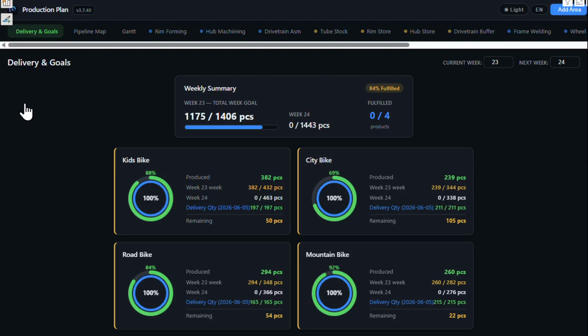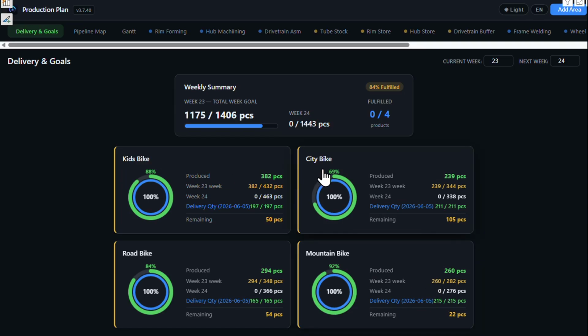The first page is Deliveries and Goals. Right away, you see how the current weekly goal stands and how much of it is met. These are the product types you're building this week: city bike, mountain bike, road bike. This demo is a bicycle plant. On each tile, the outer ring shows progress toward the weekly goal. The inner ring, or rings, shows the deliveries. One ring per delivery.